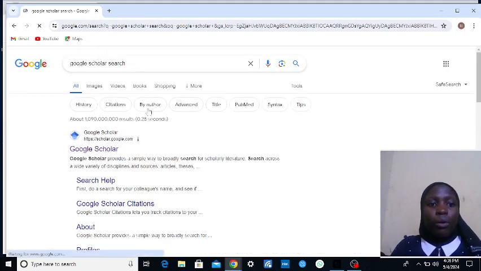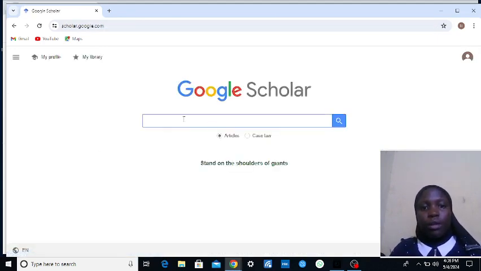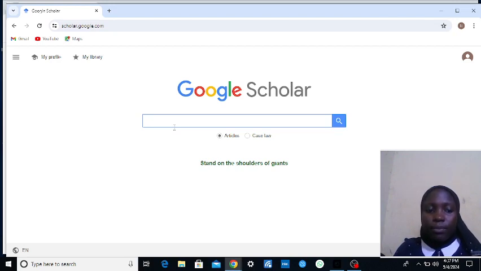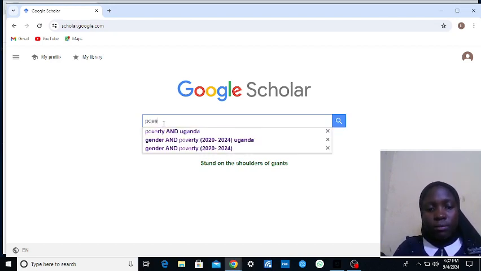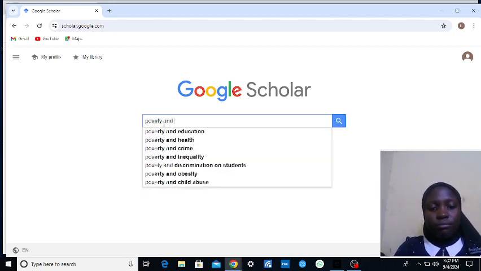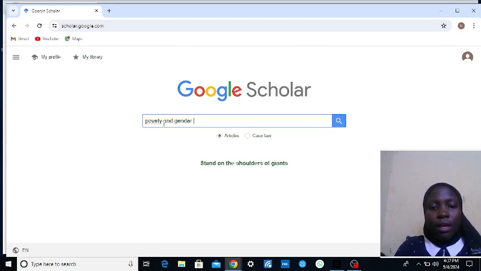Now when we go to Google Scholar, we're just going to type in our search topic using Boolean operators. Boolean operators are basically the AND, the OR, and the NOT. The AND helps us to combine different search key terms in our search topic. So we have maybe global poverty in Uganda, or maybe child poverty in USA. So I'm going to come here and say poverty and gender in Uganda.